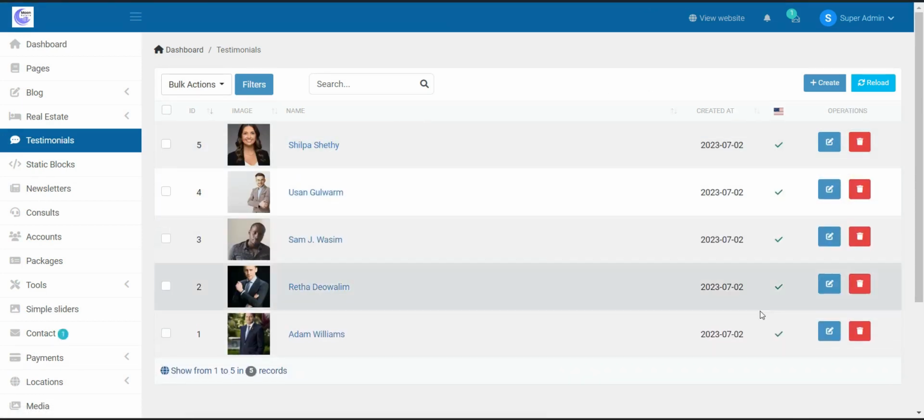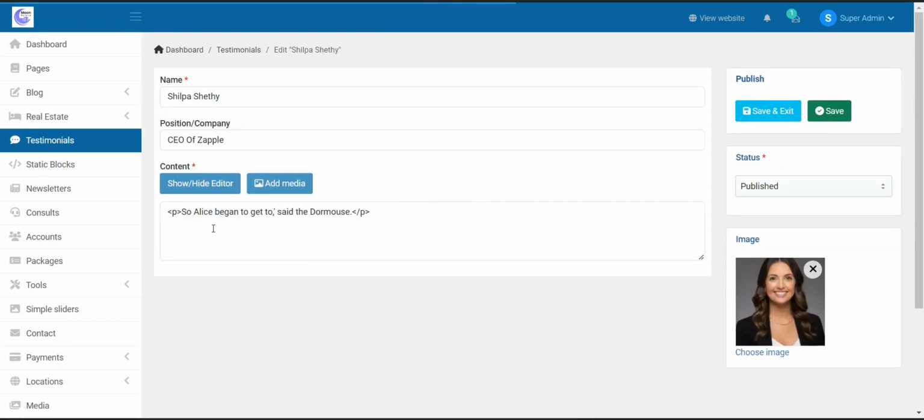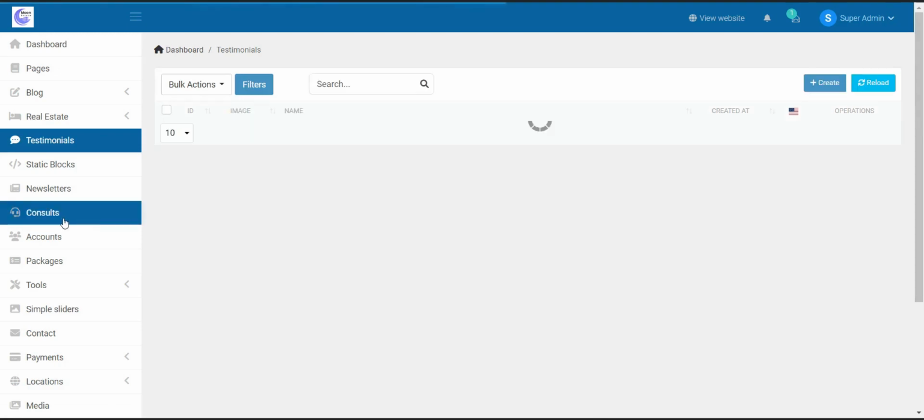Here we see the different testimonials, and we can edit the details by pressing on edit. Here we can see the name, the position, the details and the image, and it can be edited by pressing on edit, and it can be deleted if it's needed.